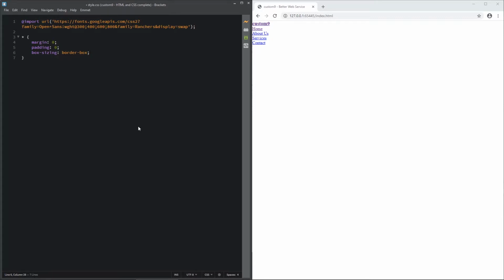Okay, now let's add some basic CSS for body to include our fonts. For body, we are going to use Open Sans, and the backup will be sans serif. Okay, then set line height 1.6.